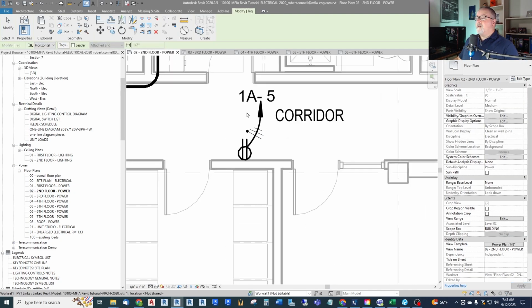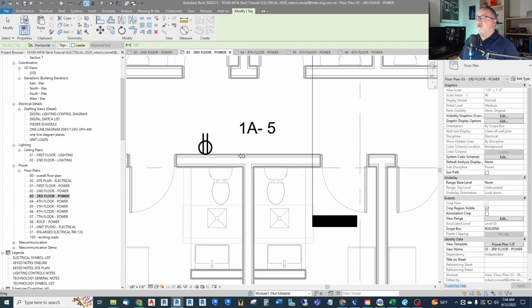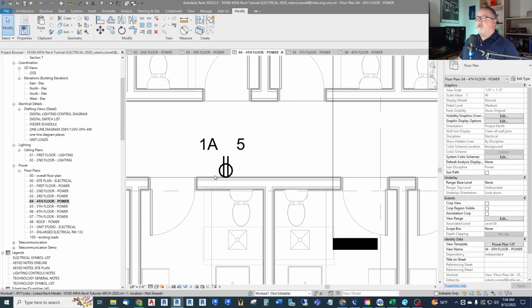So now I can actually go to my third floor. I can tag this with my new electrical circuiting tag. There's 1A5. And then same with fourth floor. Get rid of these and tag it with my new circuit tag.